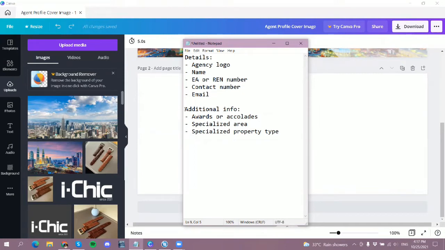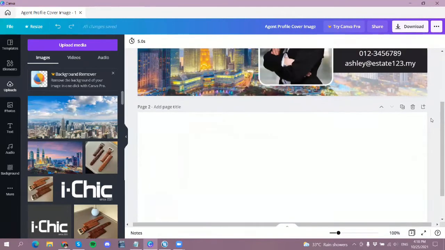So these are some extra things that you can add to your image if you do have some, like maybe you have a special award that you want to let people know, or you want to let people know what's your specialized area or property type. Maybe you specialize in residential property or commercial property, or maybe luxury properties. So you can add that into your cover image as well.